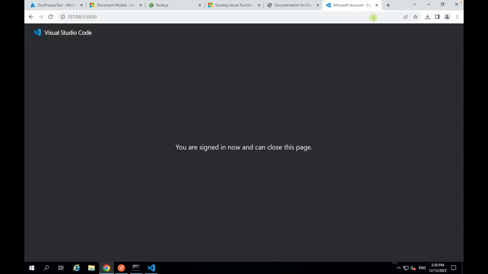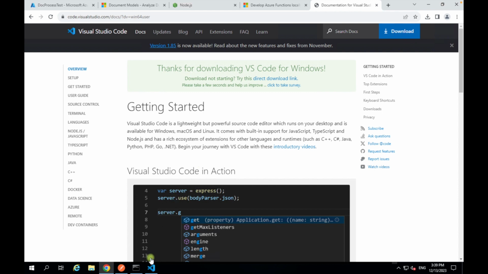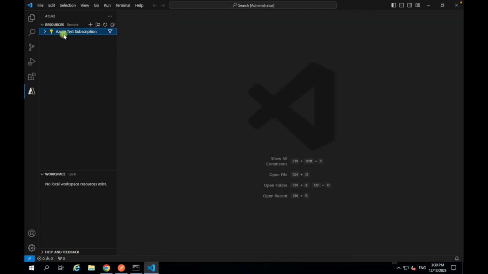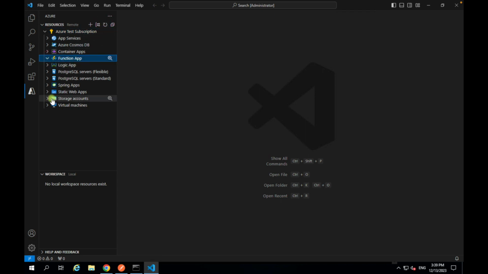And so this is signed in. Close this, go back to the Visual Studio Code. And now you can see, I have my subscription here. I expand this, refresh this. I don't have any functions app. And if I look at the storage account, I don't have any storage account.